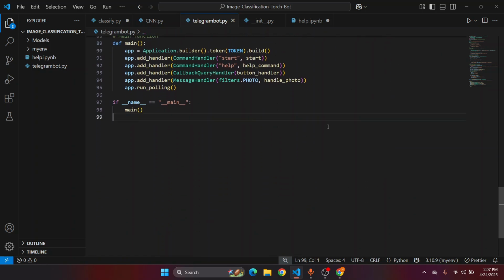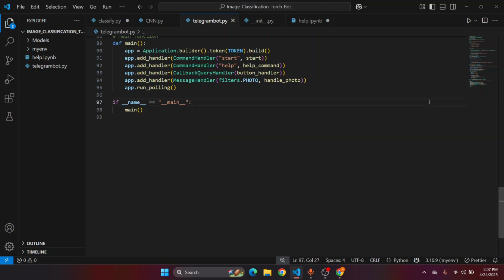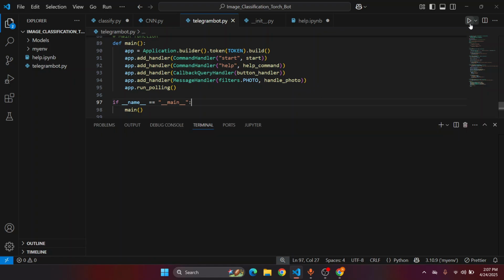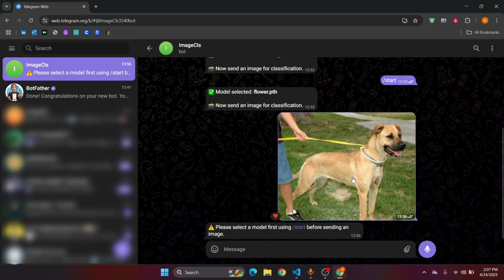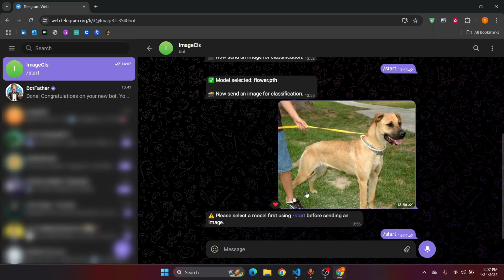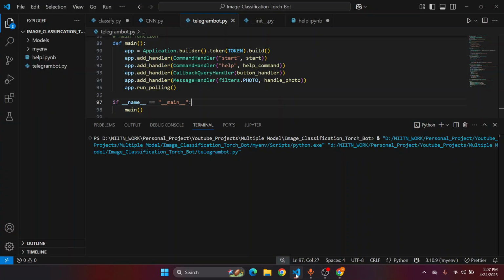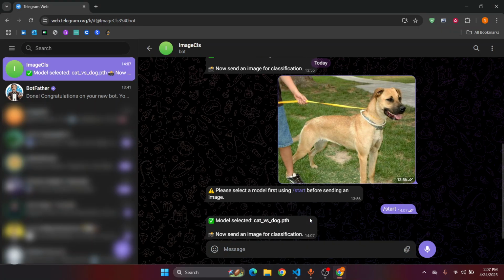Now let me run this code. Now I will show you how our model is predicting. Let me close it. Okay, now let me run it again. Type the start command. It will show me two buttons. See, cat and dog. Let me select this one.